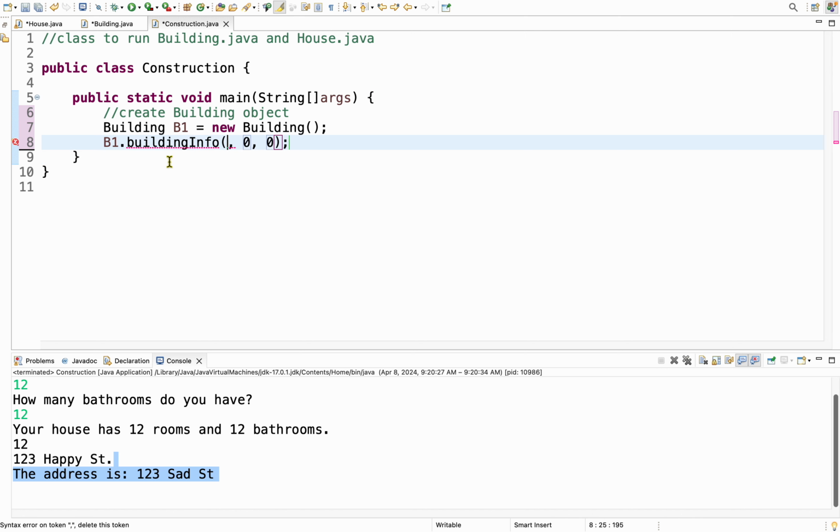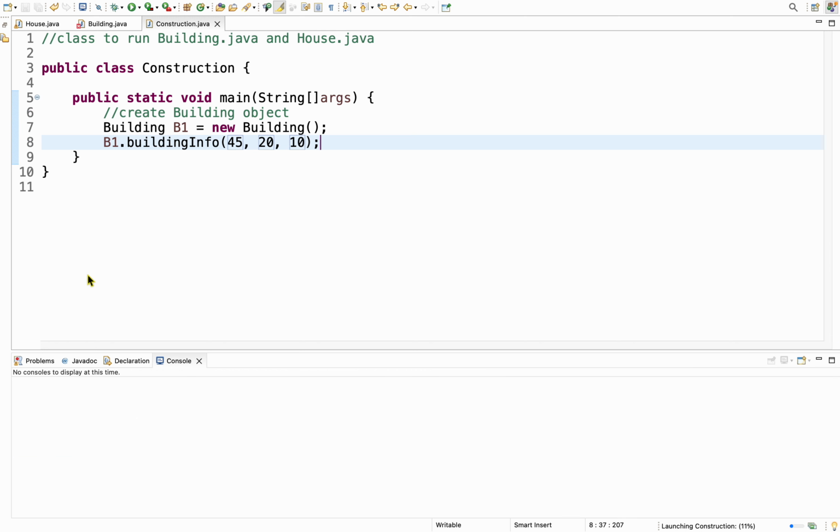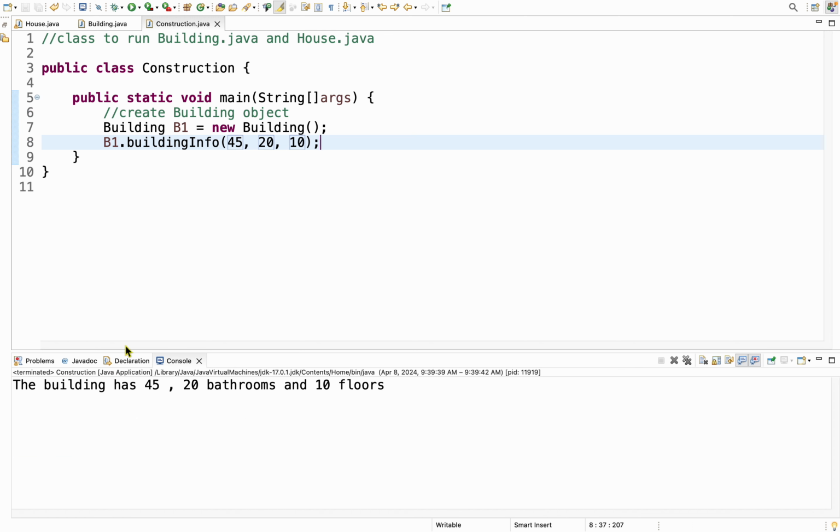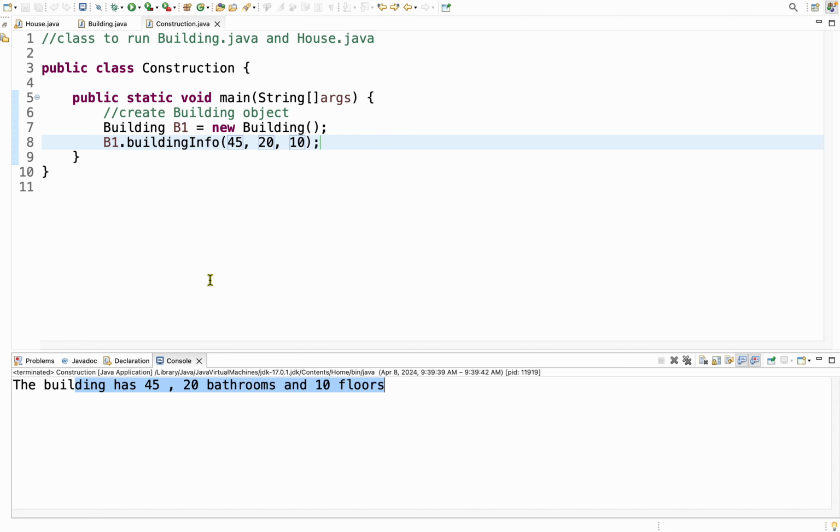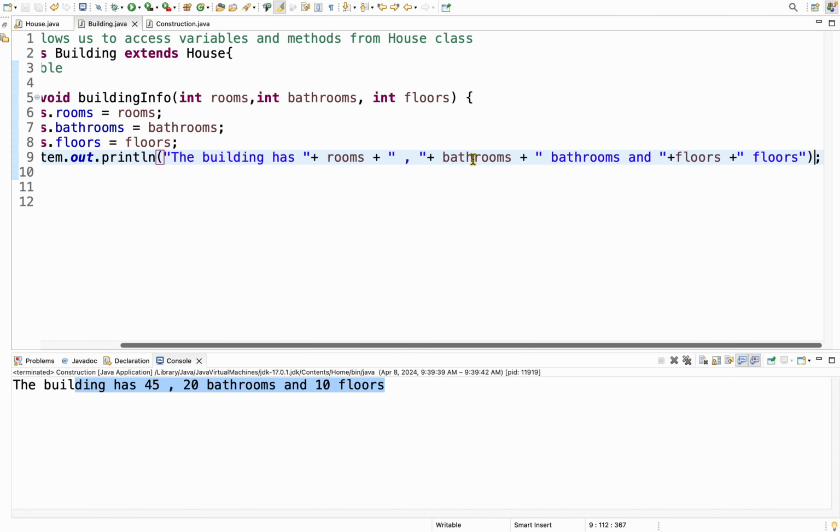So we'll do rooms. So we'll say it has 45 rooms. It has 10 floors, or actually this is supposed to be bathrooms. 20 bathrooms and 10 floors. So we'll go ahead and run that. And then it's going to pretty much return to us exactly how many rooms, bathrooms, and floors it has. It didn't tell us rooms because I forgot to type that in here.